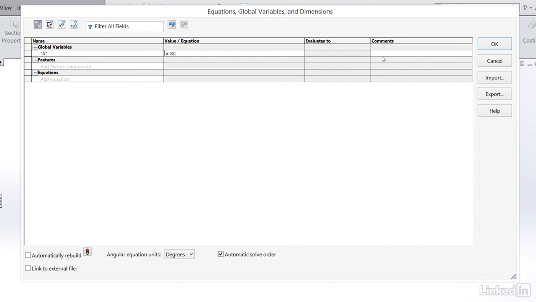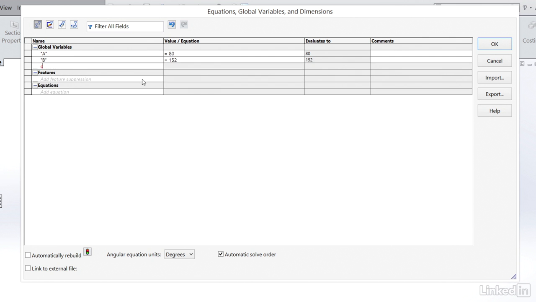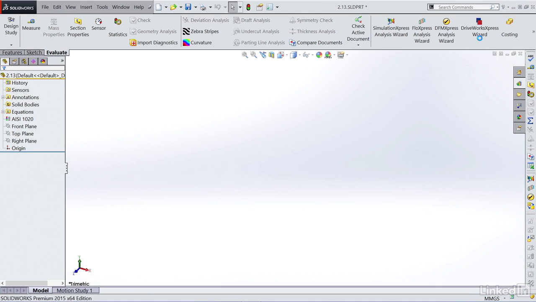So as soon as I click OK, go to the next one, it's going to allow me to add another one. So I can say B, and let's say it's 152. And do the same thing over here, click, and then C is going to be 42, for instance. All right, just that easily I've added these global variables, and then I can use them in my part. So a lot of times when you're starting with a new part or a new question, I can create my variables first and then go ahead and design a part around them.